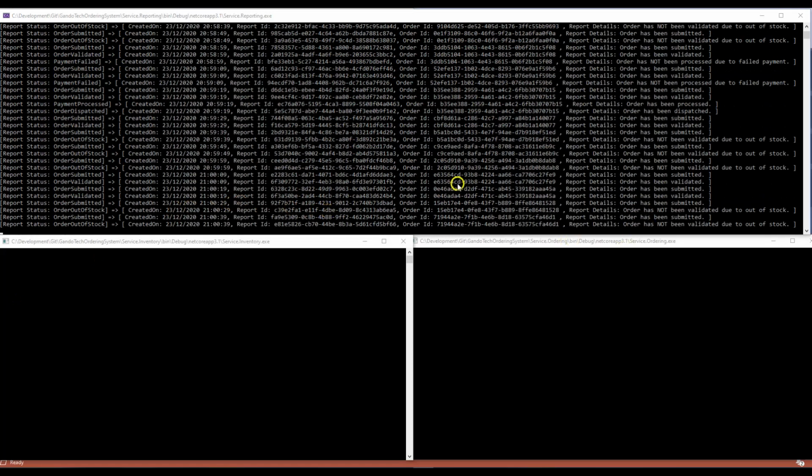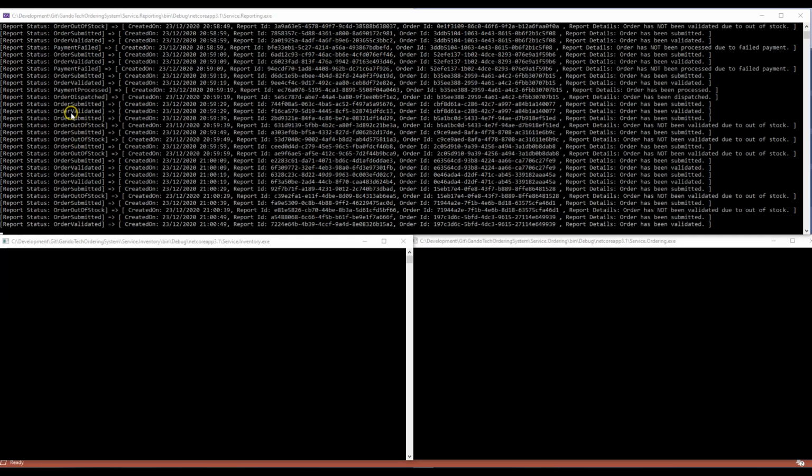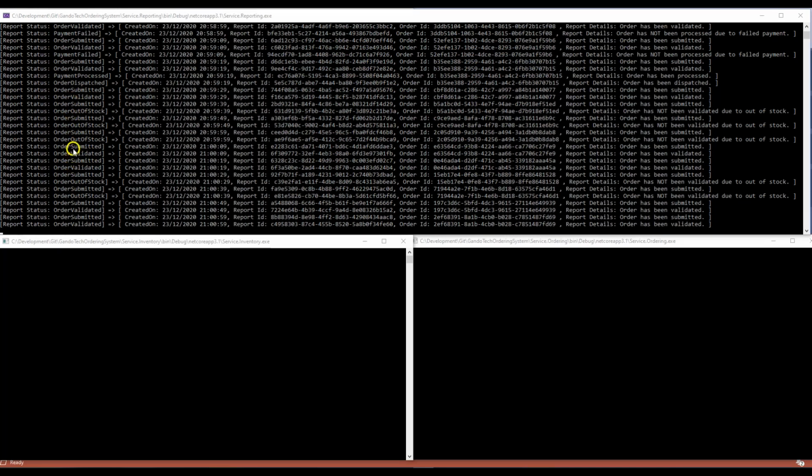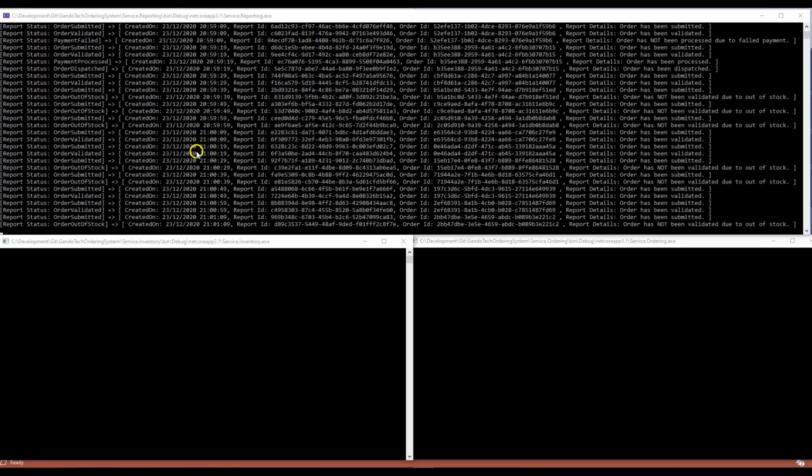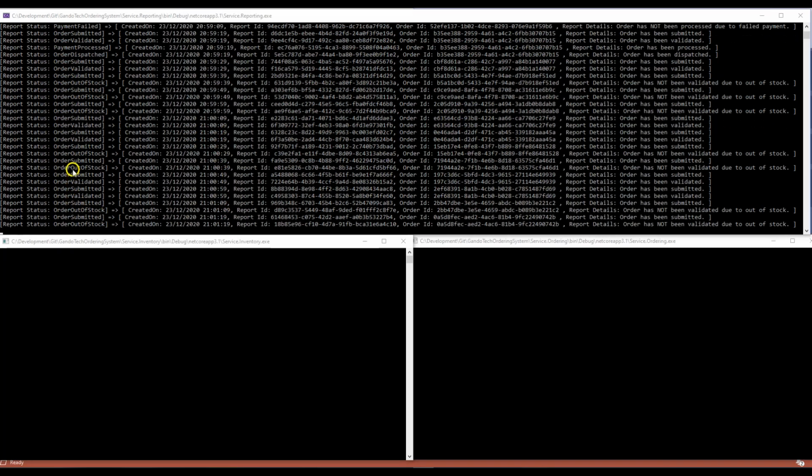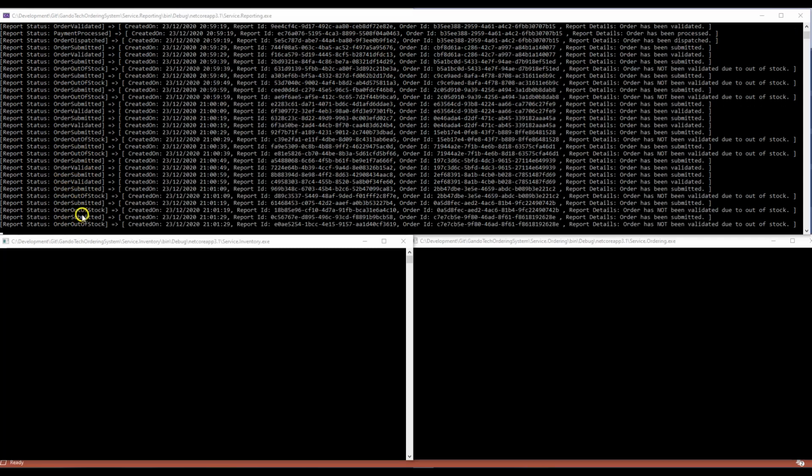Right. As you can see, some of these processes, like order out of stock, have their life cycle finished before the payment. But take this one, which is submitted or validated. How long did it take? This one was created at 9 p.m. and after almost a minute we didn't have any payment either failed or processed, which means our payment microservice is not working. There is no payment failed or processed, and there is no dispatch in place.